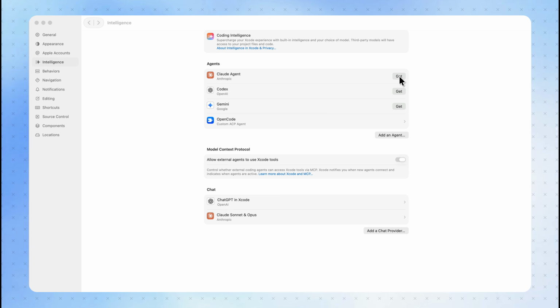To bring, for example, Claude Agent, you need to set up your Anthropic account. Codex requires your OpenAI account. And for Gemini, you use the credentials of your Google AI Studio. So let's look at how to bring a third-party coding agent like OpenCode. For Claude Agent, Codex, and Gemini, you can just connect them by default when you install Xcode 27.